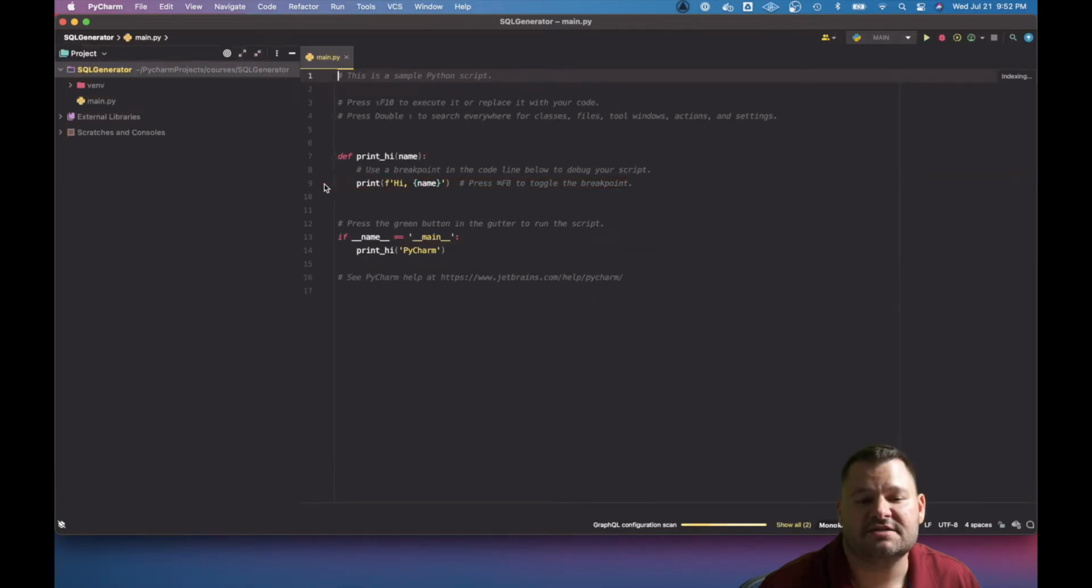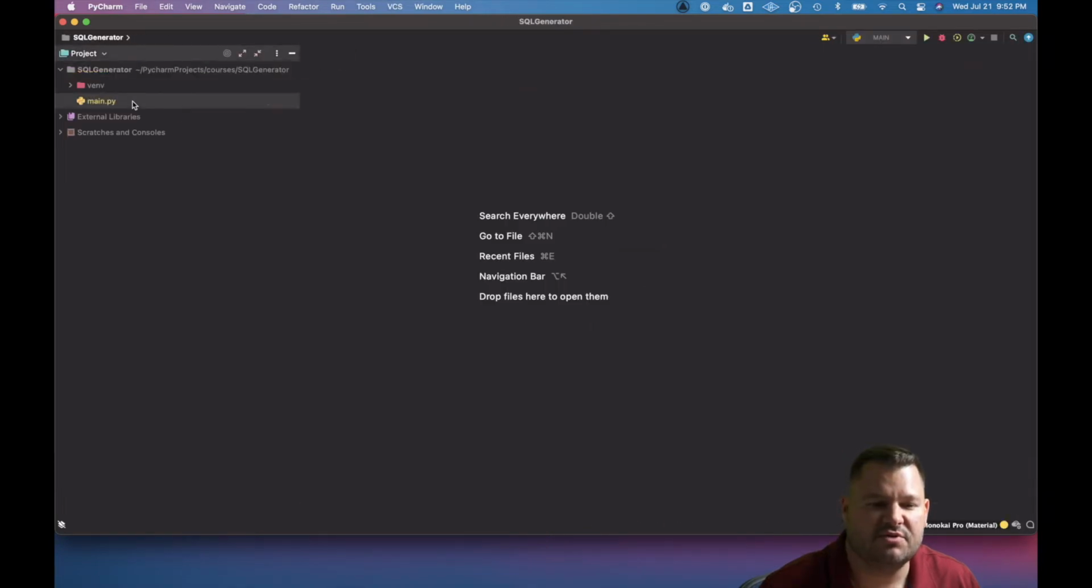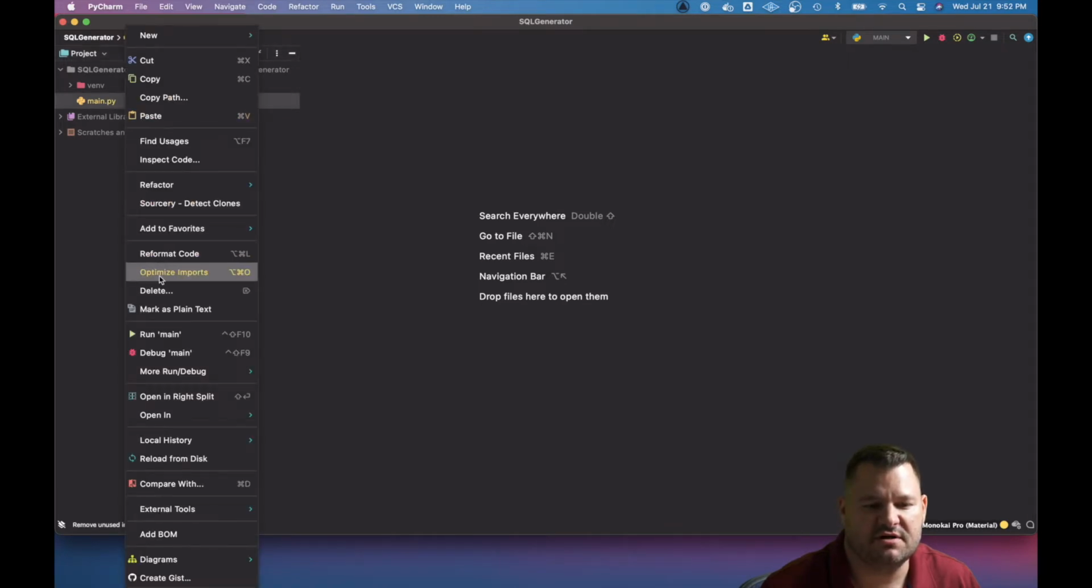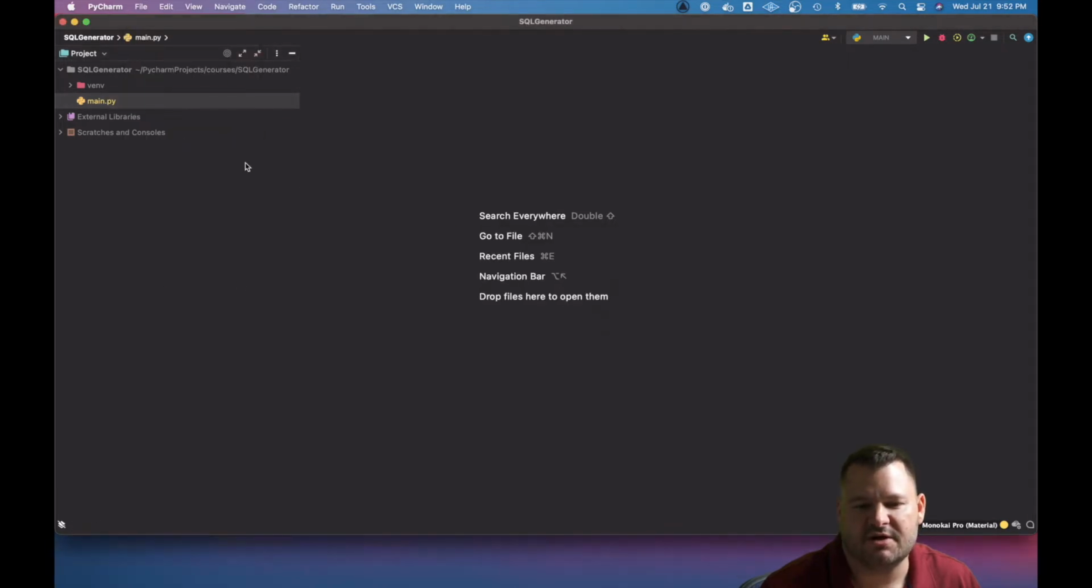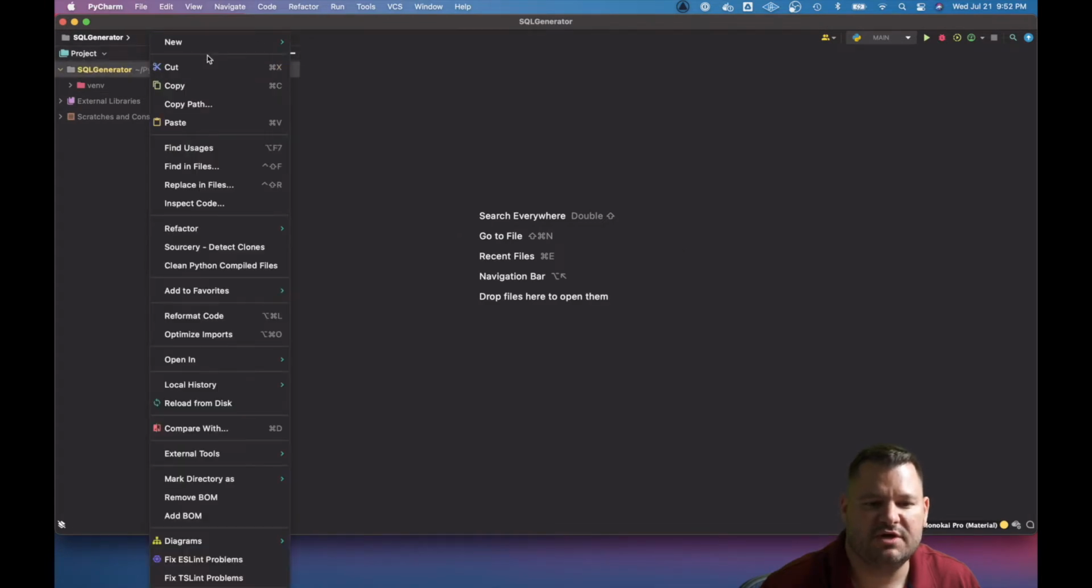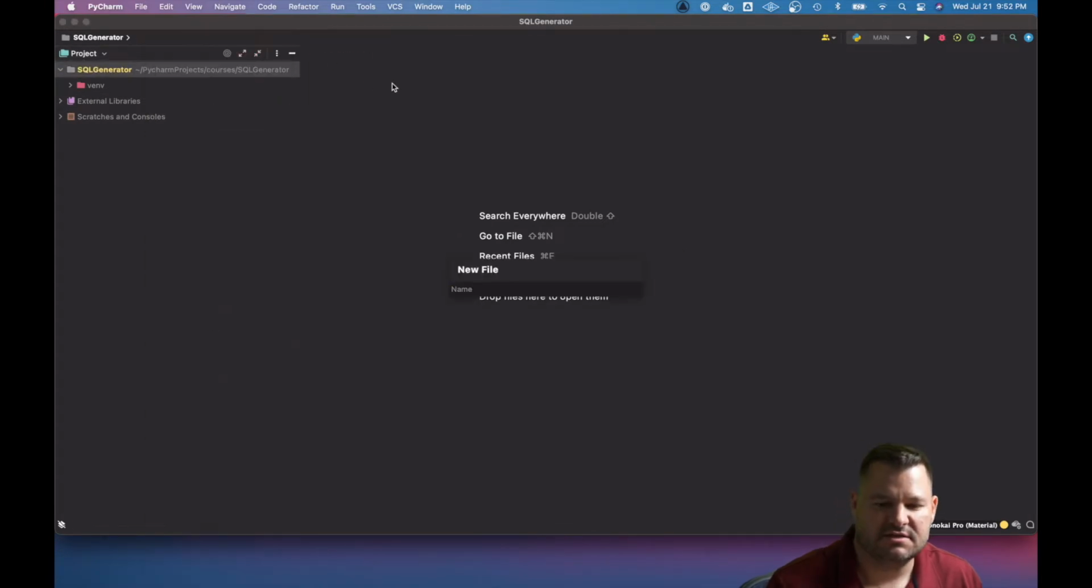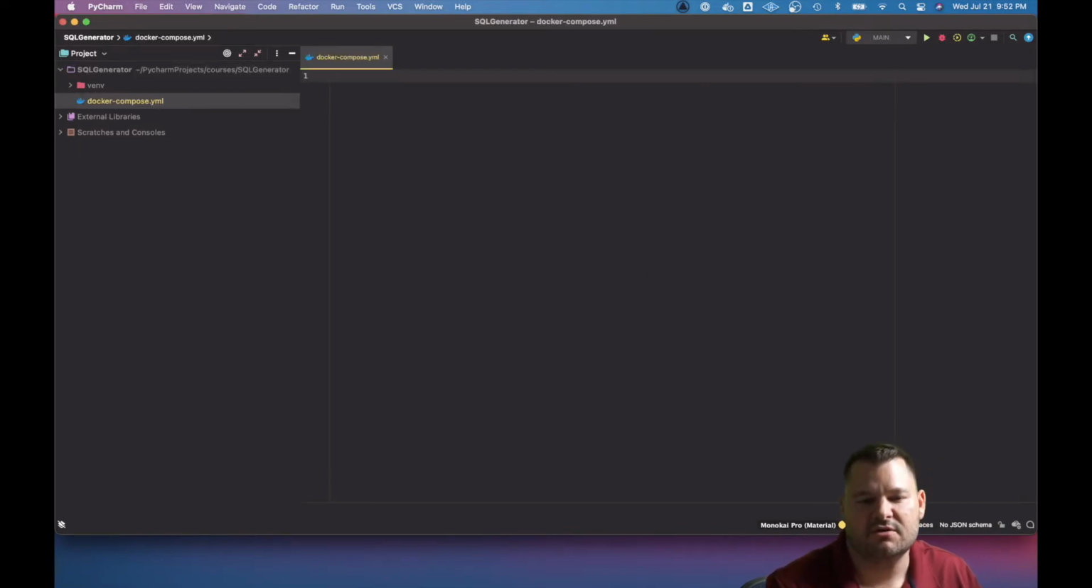All right, now that that's loaded, I'm going to go ahead and close the main.py that's created. In fact, if we want, we can delete it because we are not going to use it right now. What we need to create is a new file called docker-compose.yml, which is YAML, yet another markup language. You'll notice the A is missing from this extension, but you can also do it as .yaml with the 4-letter extension.